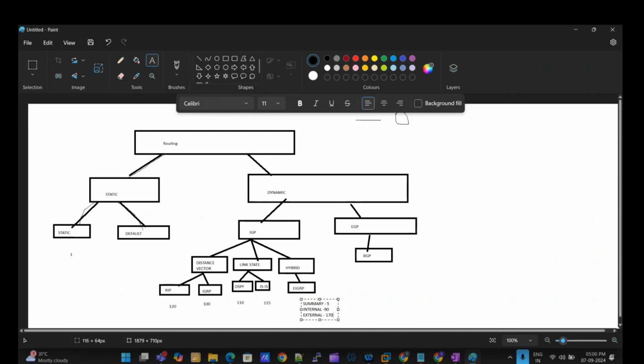What is a summary route? What is an internal route? What is an external route? In BGP, IBGP is 200 and EBGP is 20. These IBGP and EBGP we will discuss in detail while covering the BGP topic. Now, these are the tree in the routing part.